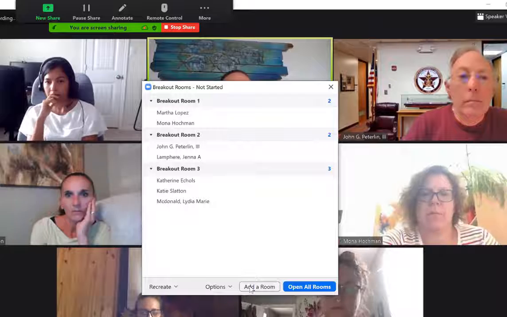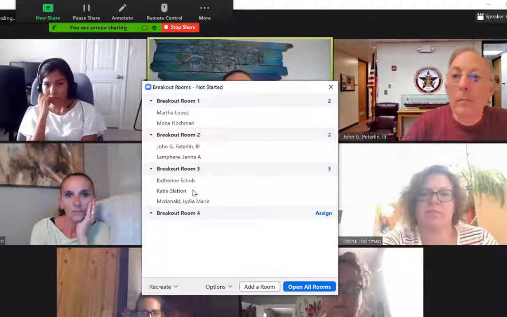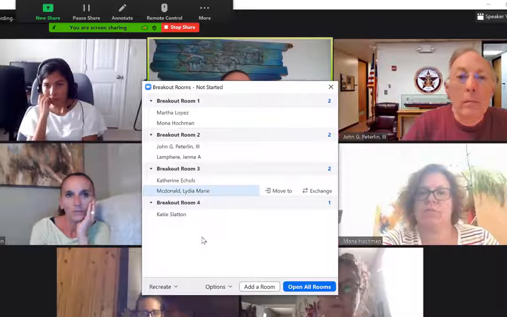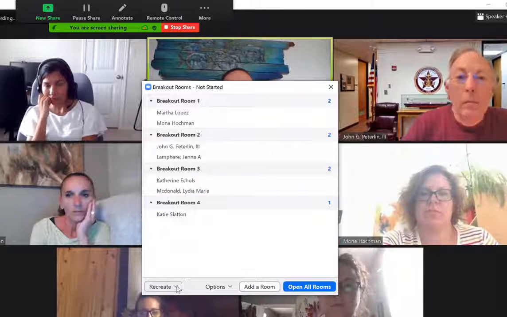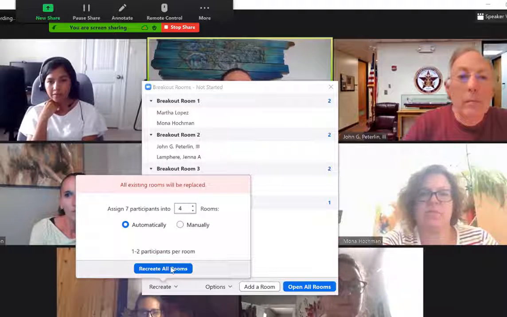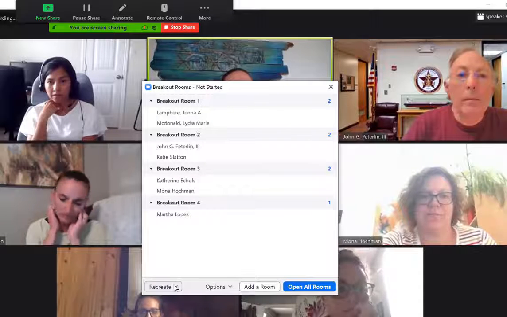And then if you realize, I don't want to do 3 rooms, I want to do 1 more, you can quickly add a new room. You can quickly move somebody to that new room. It's pretty flexible. It's fairly user-friendly. And then you've got the option to recreate all the rooms to where if you don't like what you did, you could start all over from scratch and it'll re-randomize everything.